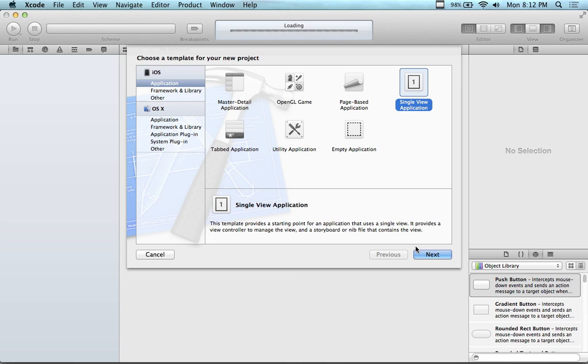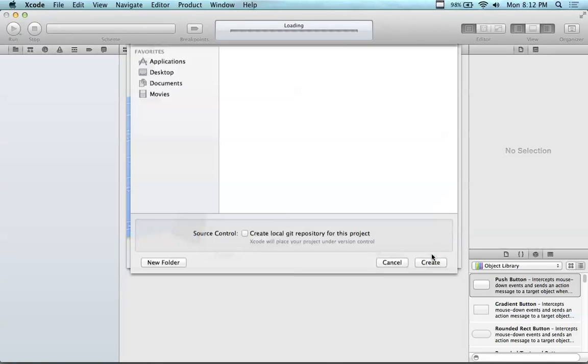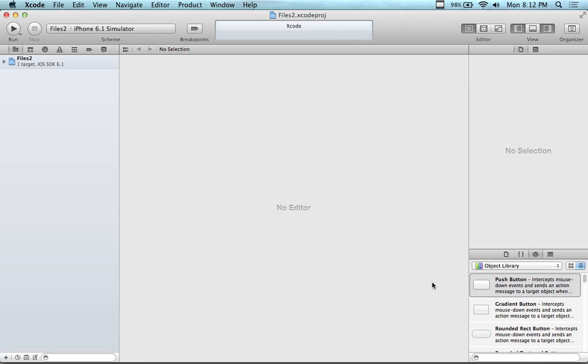All right, so single view application. Next. And I'm going to call this one files 2. And this time I'm going to name everything correctly so I don't have to remove anything. Use automatic reference counting, use storyboards. This is a single view application. This is not an empty one. Go ahead and click on next, and then go ahead and click on create.